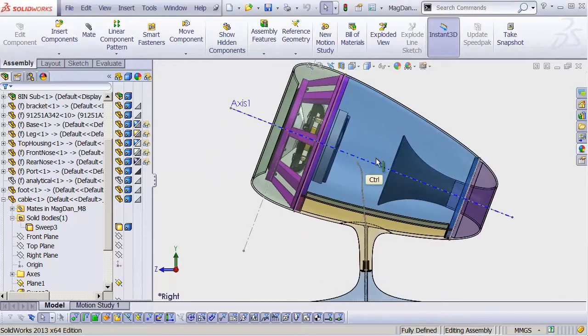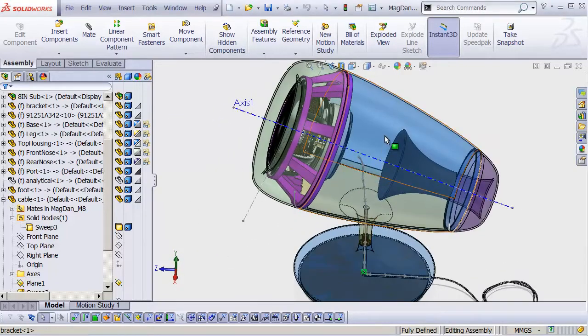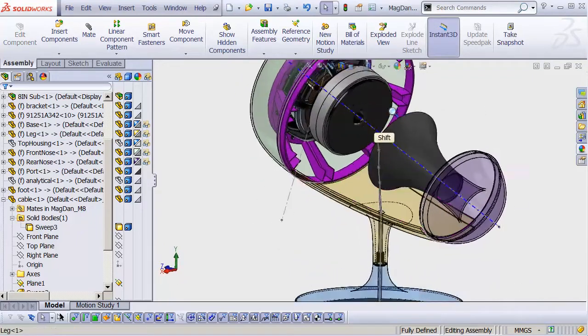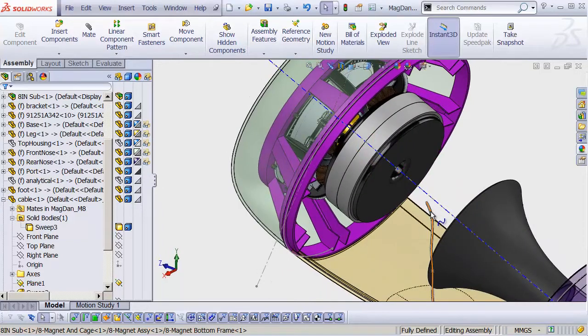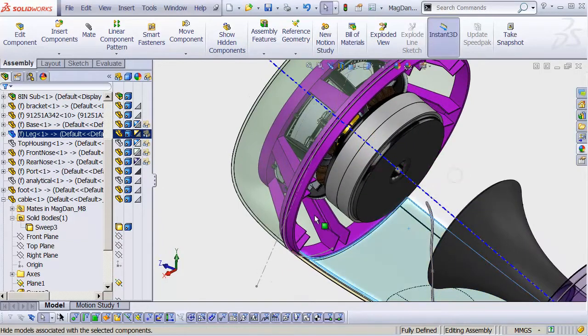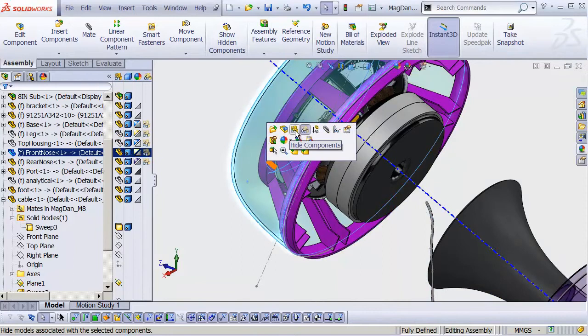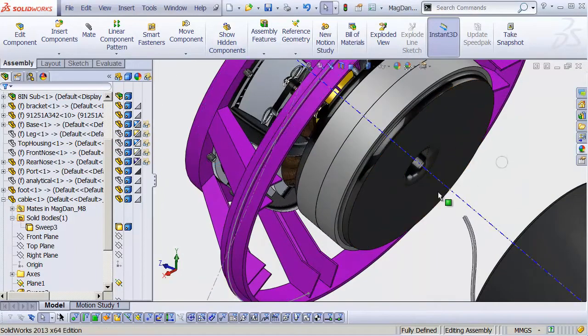Okay, home stretch, folks. Let's wrap this up. I want to hide this top housing here so we're just able to see our speaker a little bit better, as well as the cable we've already created. In fact, I'll hide some of these other pieces too. Let's just hide all of this stuff, get it out of our way.